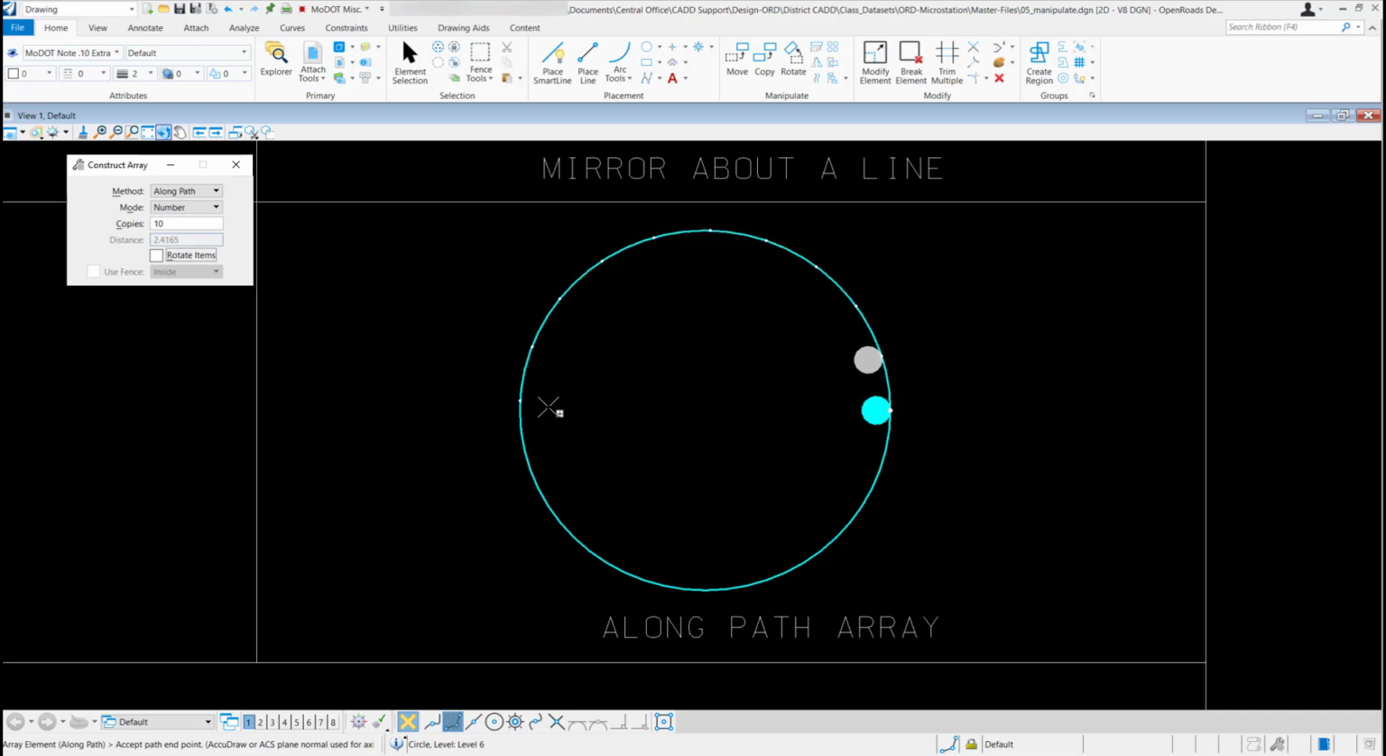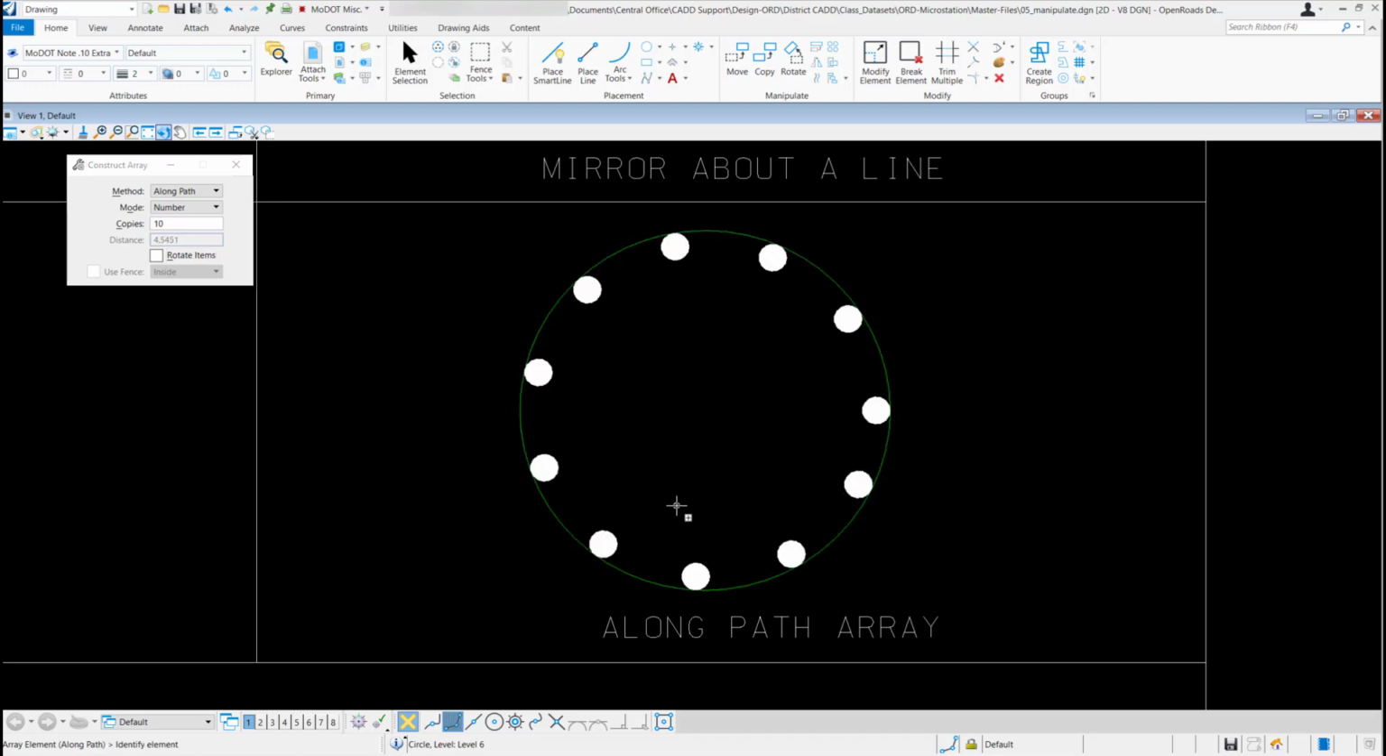you can see it's trying to space those out. Of course, if you had something to snap to, you could. I'm just going to dynamically drop it off. Left click to accept it. And it's created those 10 filled circles along that path. I'm going to do an undo.